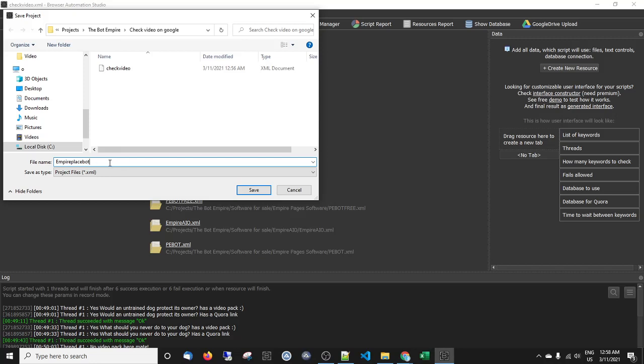Empire V tracker. That looks bad on there though. Oh, dearie me. Empire V tracker bot. I don't care. It doesn't really matter because it's not going out to other people at the moment. So Empire V tracker bot. Why not?